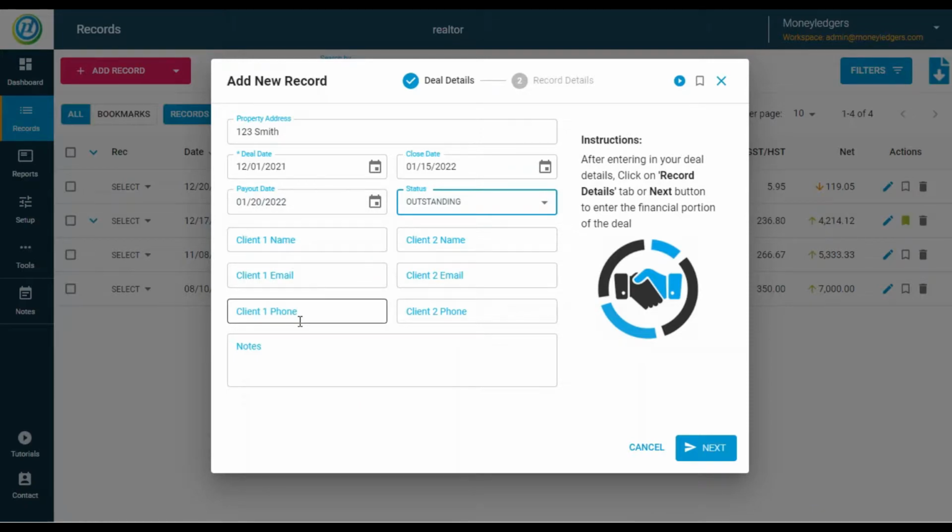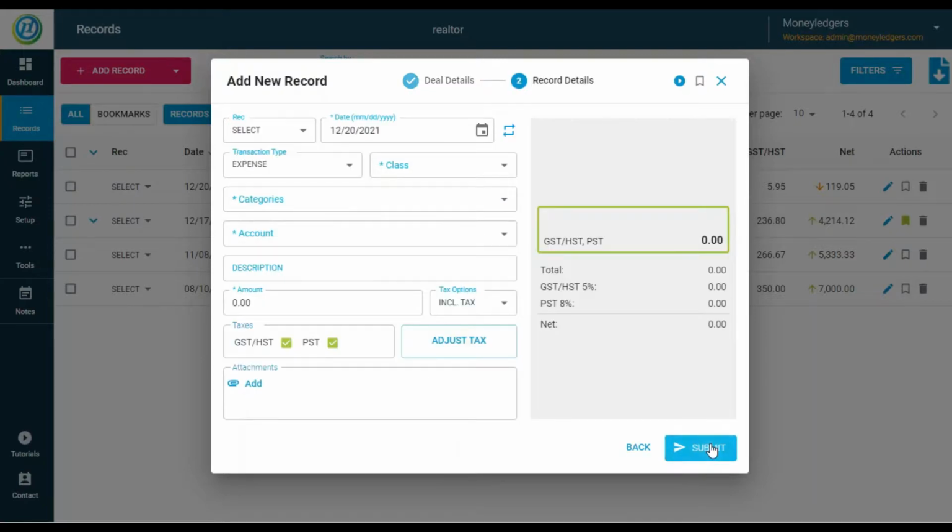Now you can put in your client name, email address, and phone numbers and some notes. That's completely optional, just there for your own personal records. So once you've got your fields filled out the way you like it, choose next.